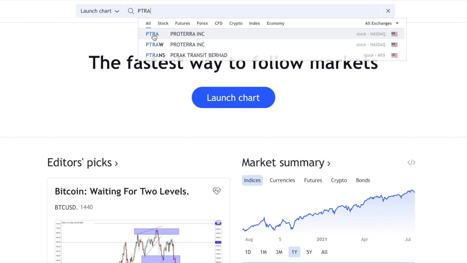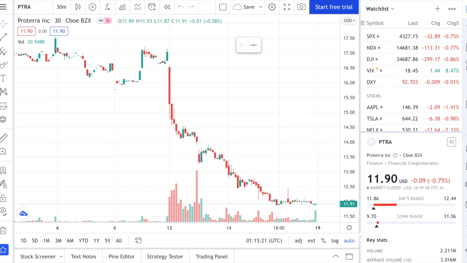We're going to be using tradingview.com, so if you want to follow along, go ahead, pause the video, go to tradingview.com. Once you're in tradingview.com, go ahead and put in your ticker symbol. We're going to be using Proterra. So tradingview.com is absolutely free. So go ahead and start your free trial, and that'll prevent these pop-ups from popping up.